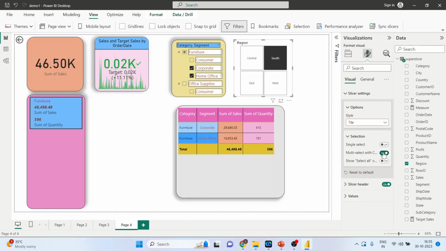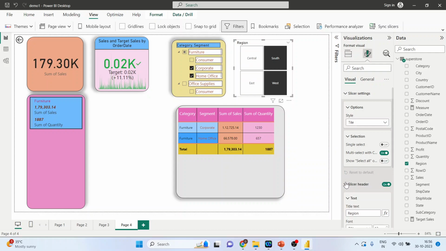If I turn this on, multiple selections can only be done with the help of the Control key. South is selected, and if I want to select West, I will have to press Control. Then only the selection will be done. I have pressed Control. So the Select All option appears. This we had seen previously also in this slicer. Reset to default. Slicer header.